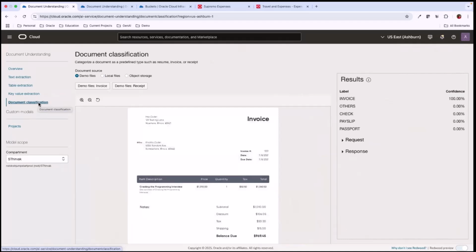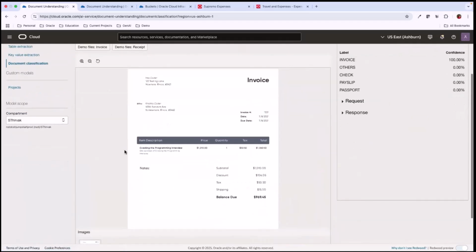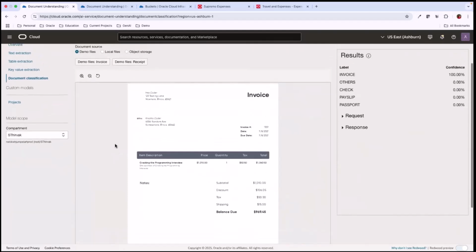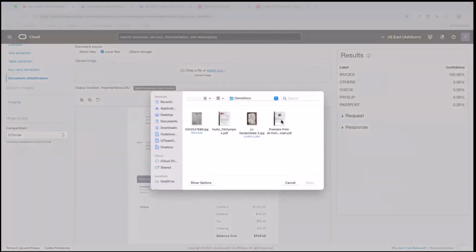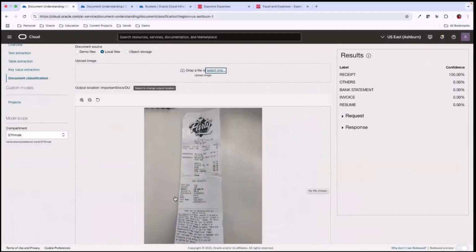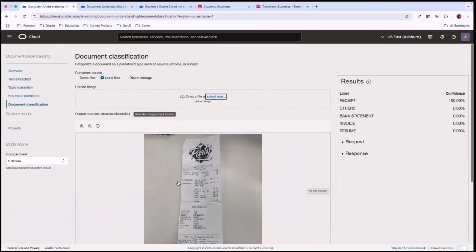And we do have a document classification. As I mentioned, when you upload a document, it'll automatically select whether it is an invoice or probably a passport or a payslip and so on. So let's suppose I'm going to upload another invoice here. Let's see what happens. It is identifying that it is a receipt, and it's giving the threshold of 100%.